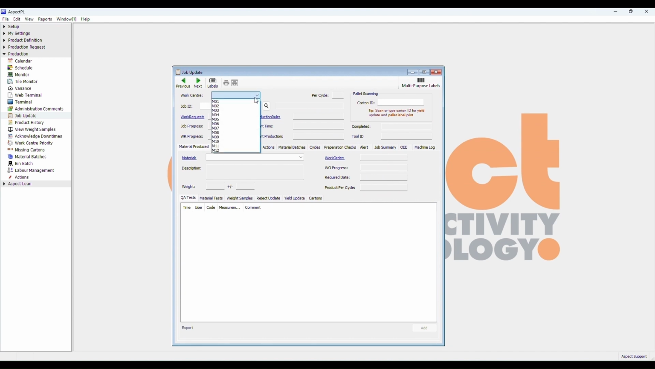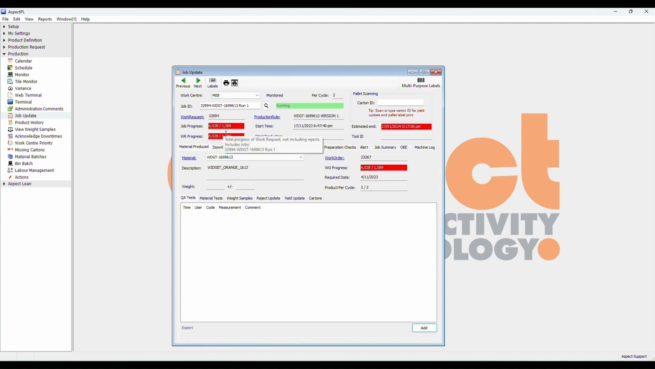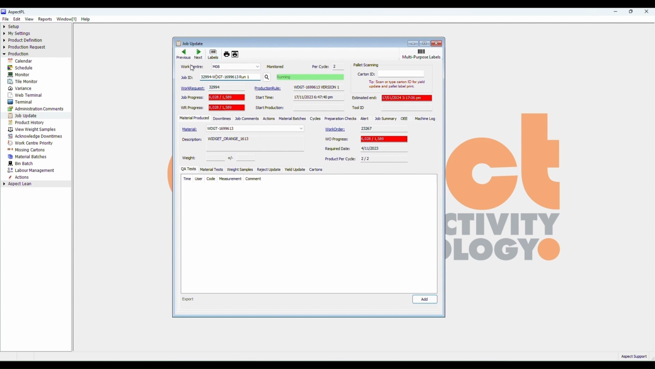We can select a work center to see current jobs. Alternatively, we can enter the job ID to find current and past records. The screen shows us the work center the job is on, as well as details, like ID, and status. In this case, it shows that the job is running. We also see job data, like yield, tool info, and start and estimated completion date and time.